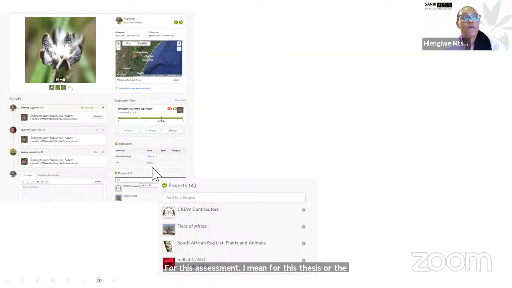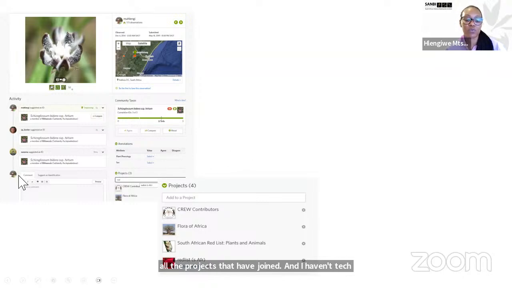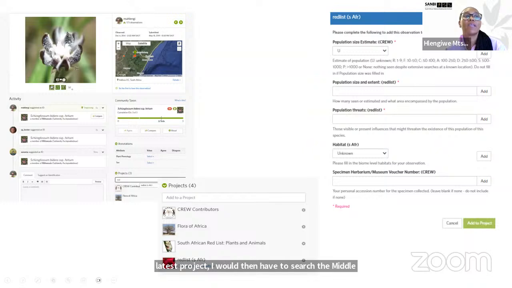At the bottom of the first picture, there is a section where there are projects, and it lists all the projects that I've joined. And I haven't tagged this species. So for me to tag this species to the red list project, I would have to search for the Red List Africa project, and then click on it at the bottom. As soon as I click on it, it will open up this form and prompt me to add information that is required to complete the data that feeds into the red list.